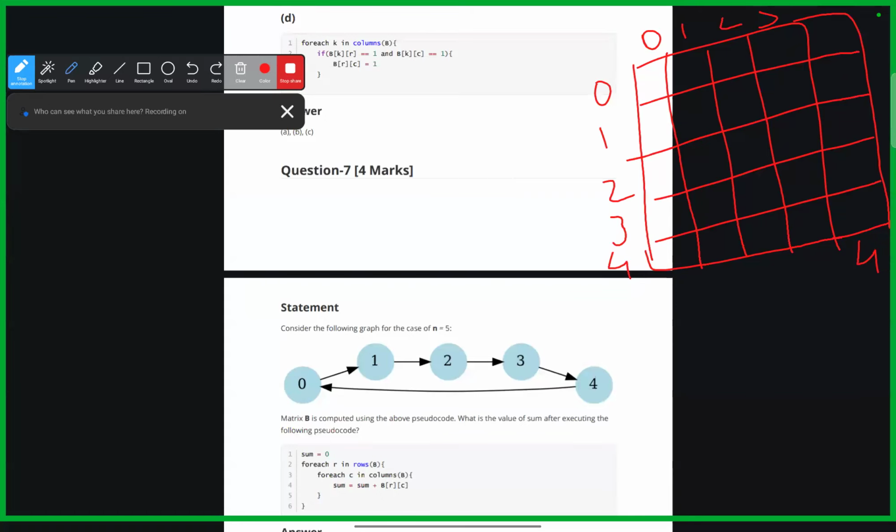So, 0 to 0, is it connected or not? It is connected, right? What about 0 to 1? Connected. 0 to 1 is connected, so we will write 1. 0 to 2 is also connected, we will write 1. 0 to 3, 1. And 0 to 4 is again 1, right? What about 1 to 0?